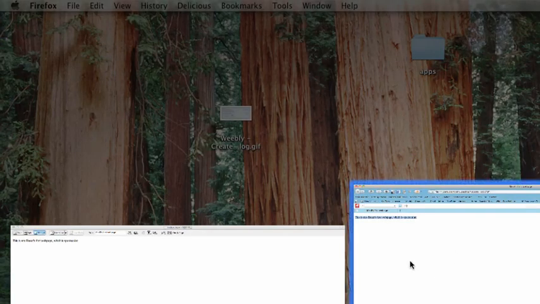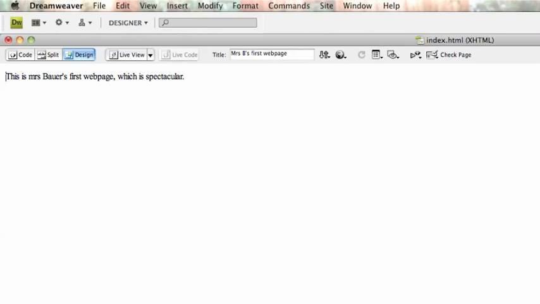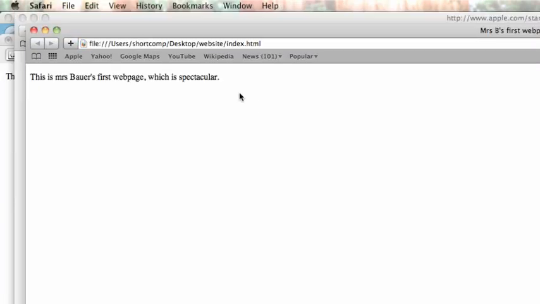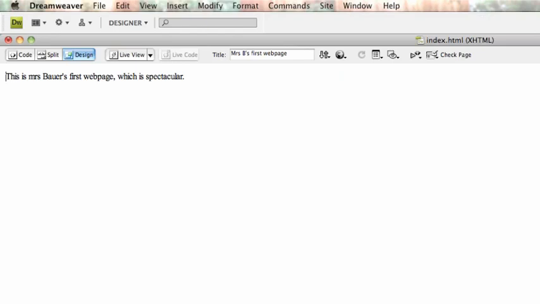Now that's a really important step because you will find that your browser, what it looks like in Dreamweaver, they try and match it exactly, but it's not exactly how it looks in the browser. And it's much easier to change that as you go along rather than fix it at the end. So I'm going to now preview that also in Safari so I can have a look and make sure that it's the same in Safari as well.